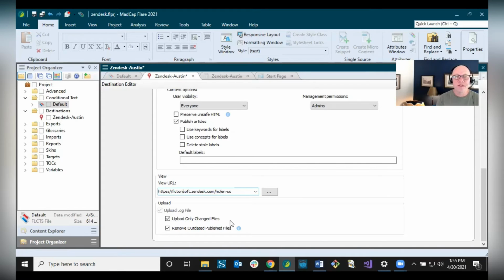So if you've previously published your content in your project from Flare to Zendesk, and then you make changes to a couple of files and you want to republish, well, selecting this is a good idea because it's going to save you time. It's only going to process the things that have changed. It's just going to leave the things that weren't changed in Flare alone. So it's just going to speed it up.